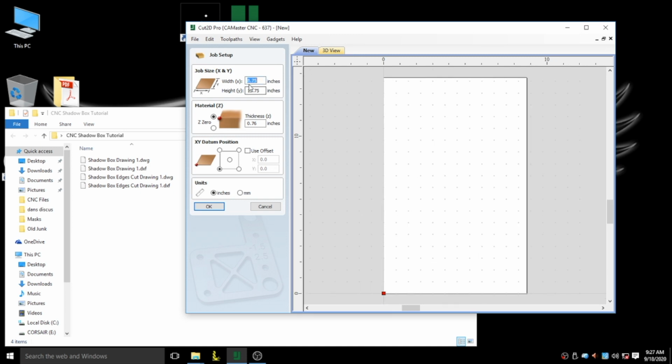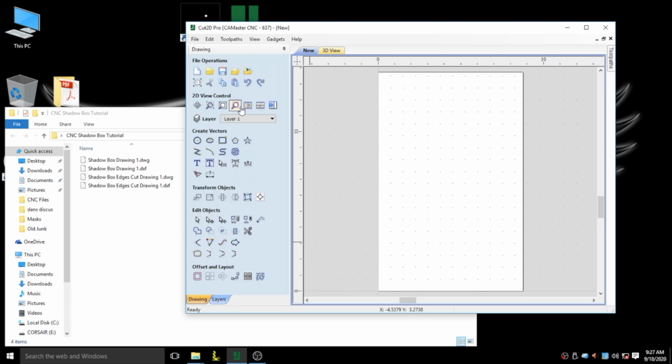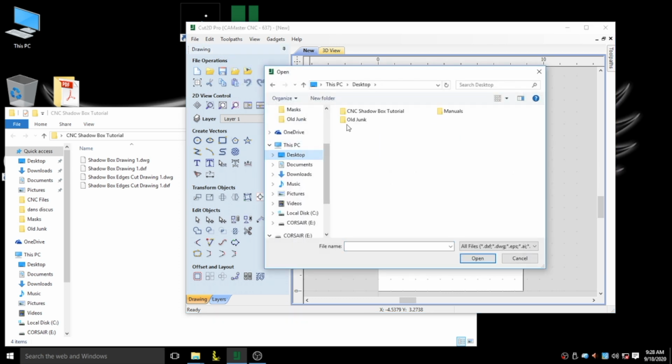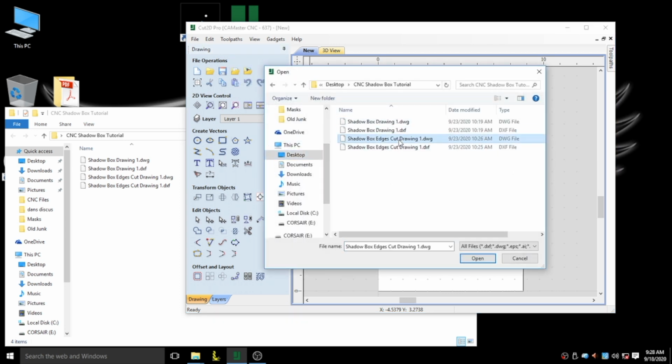Welcome back, folks. This is what Cut2G Pro looks like when you open it up. You can put in the length, width, height of the material. You just want to make sure the Z height's correct, you're in inches, and then we're in the bottom left-hand corner.